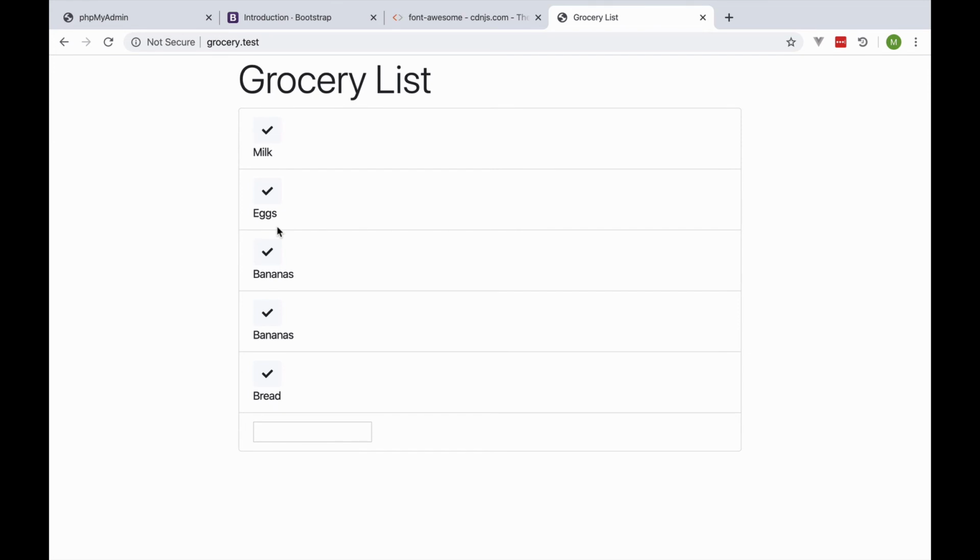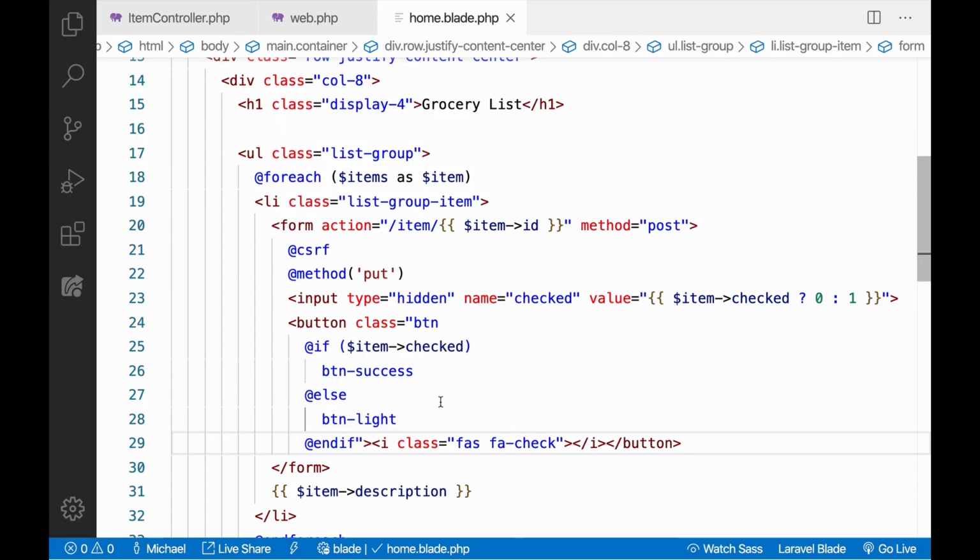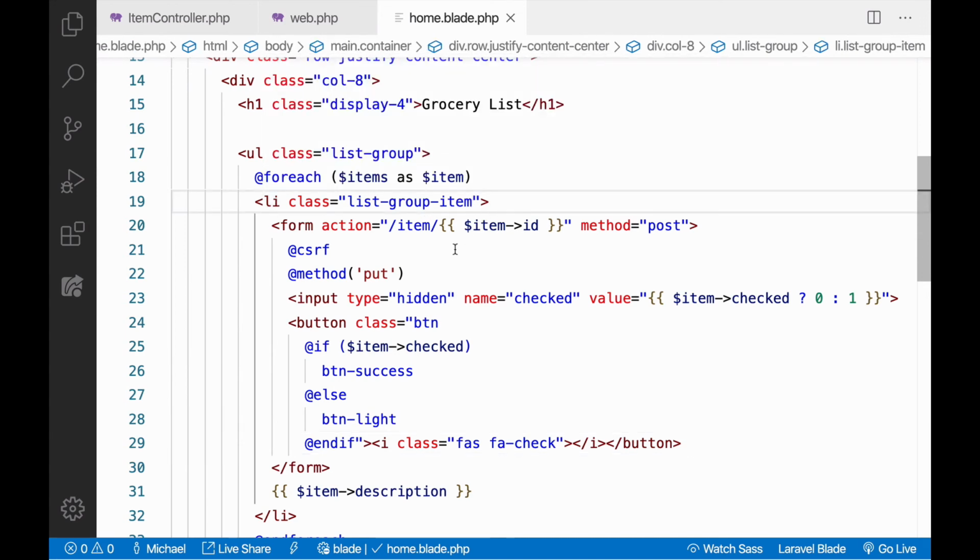So let's go back to our styles because this is not looking very user friendly. Let's make some additional changes to our styles to make this look a little bit nicer. All right, so back in our home.blade.php, we're going to add a few things to our styles here. We're going to add some classes to our LI. These are some Bootstrap classes to make things line up a little bit nicer.